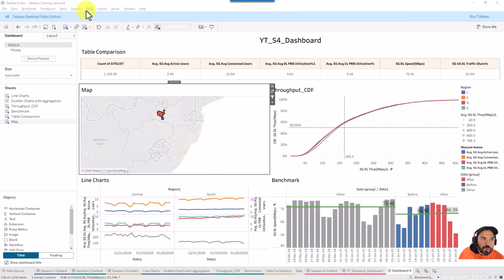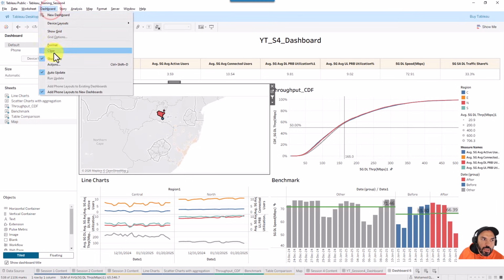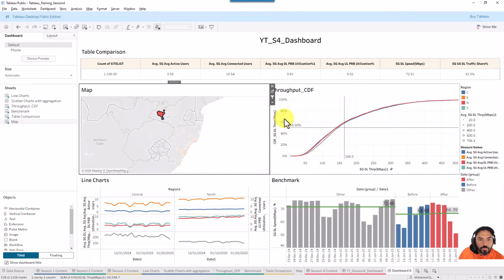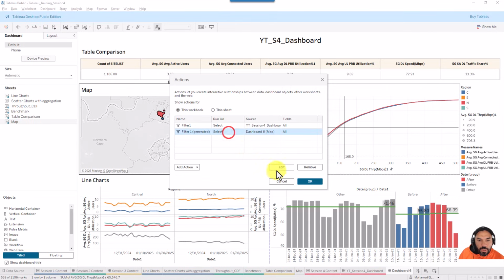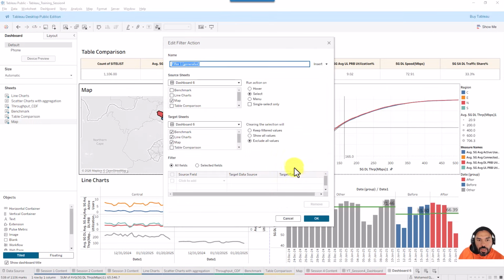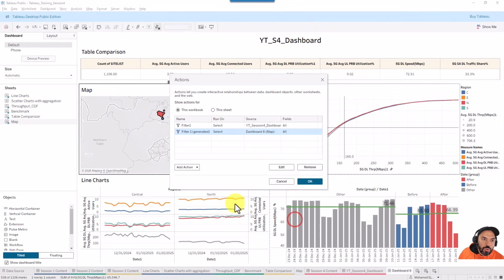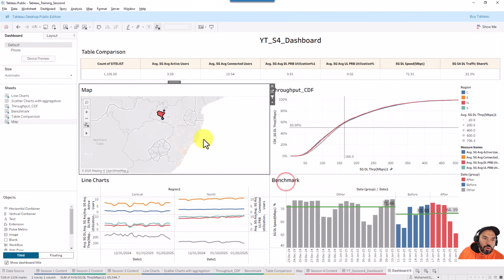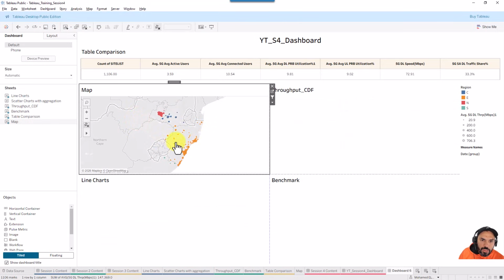Even if I go back to the dashboard here, I give it as action for the actions. If you make an edit here, you'll find I gave exclude all values. Actually, this is usually not used. Usually use show all values. I'll show you why, because now see what will happen. Once I click, now I have the filter. Once I do the filter, it's showing you this area, right? Once I click out here, I will remove the filter from the map. See, nothing is appearing here.